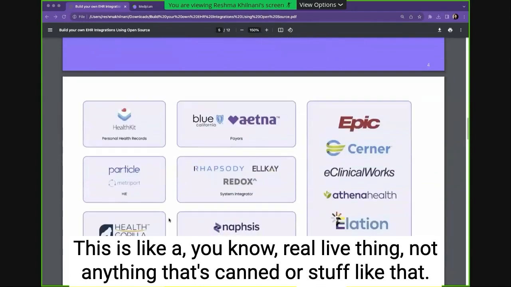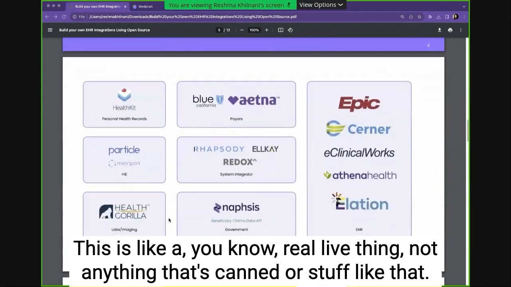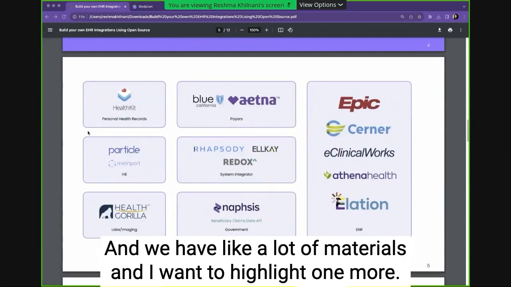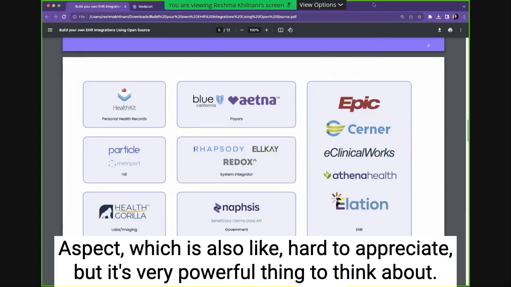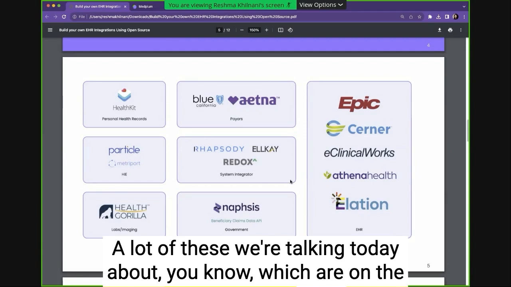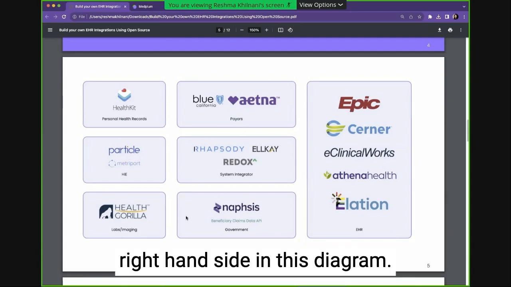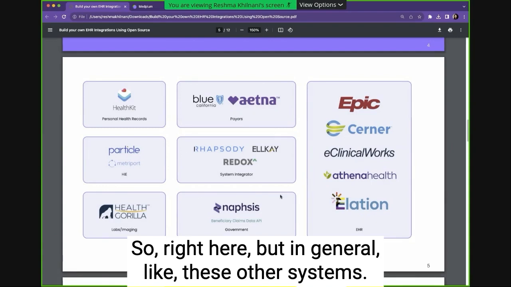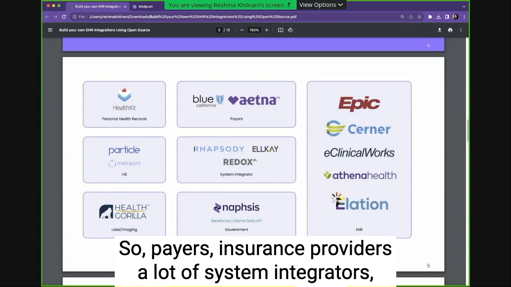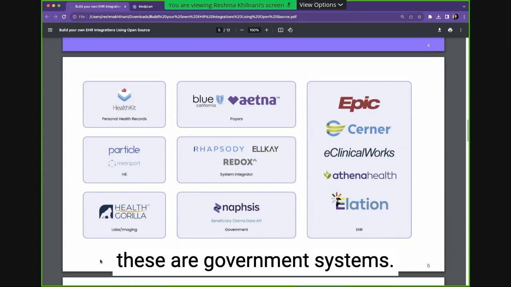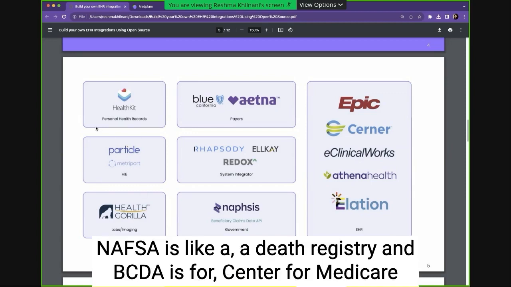And I want to highlight one more aspect, which is also hard to appreciate, but is a very powerful thing to think about. A lot of these, we're talking today about EHRs, which are on the right-hand side in this diagram, so right here. But in general, these other systems, payers, insurance providers, a lot of system integrators, these are government systems. NAFSIS is like a death registry, and CMS or Center for Medicare and Medicaid Claims Data, lab interfaces, HIE have similarly shaped interfaces.